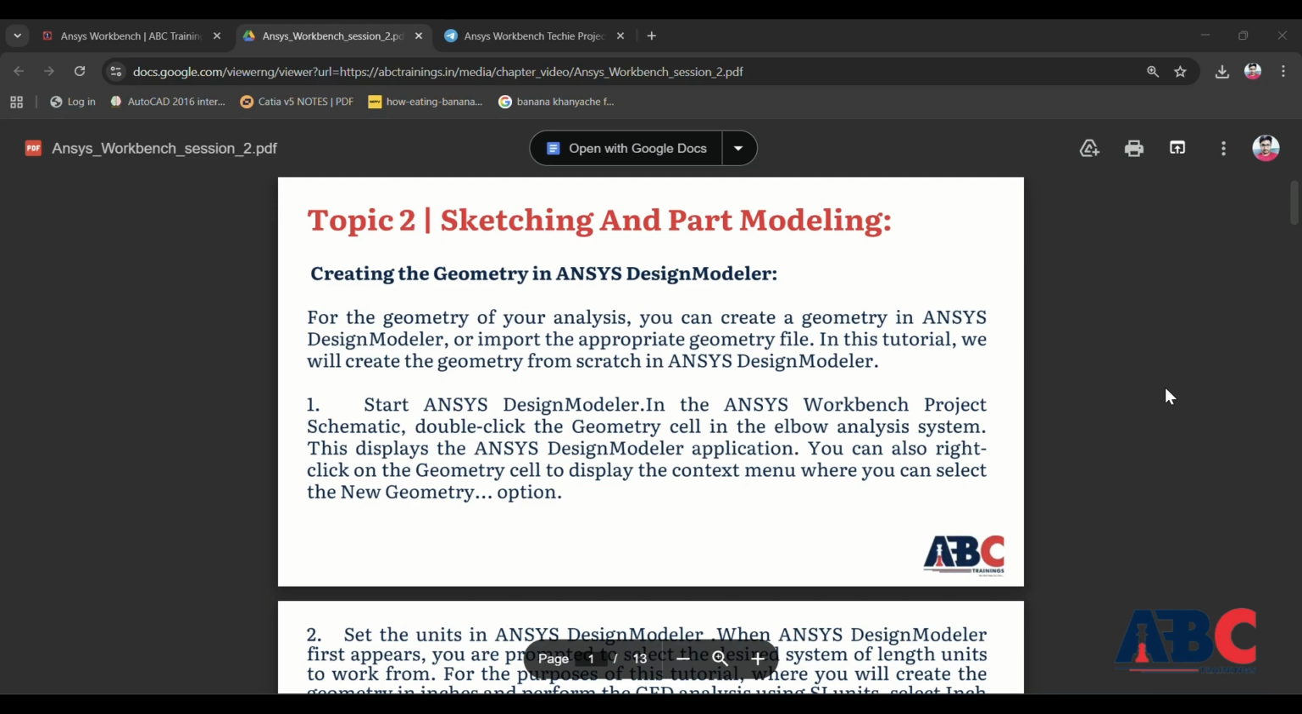Hello friends, today we will see topic number 2, sketching and part modeling. Creating the geometry in ANSYS Design Modeler. For the geometry of your analysis, you can create a geometry in ANSYS Design Modeler or import the appropriate geometry file. In this tutorial, we will create the geometry from scratch in ANSYS Design Modeler.